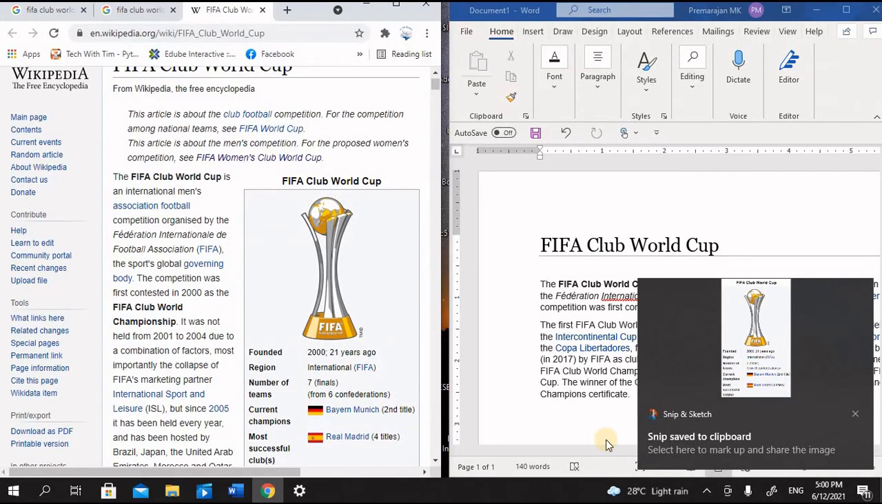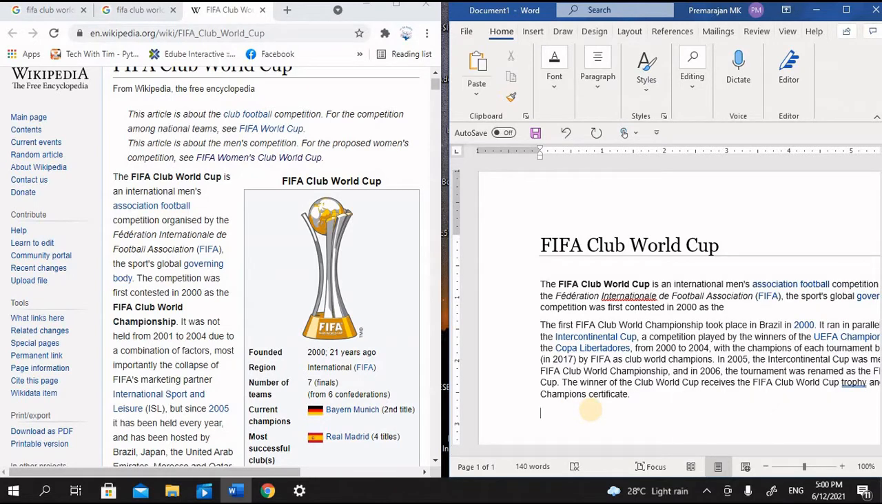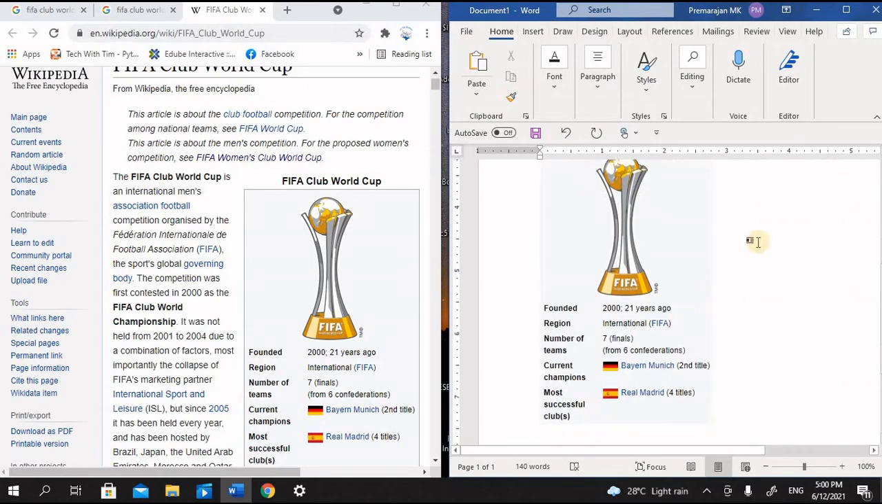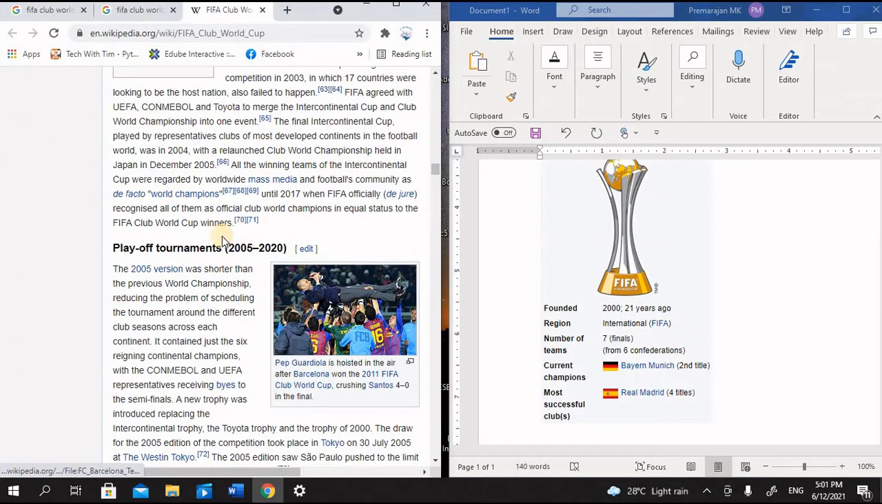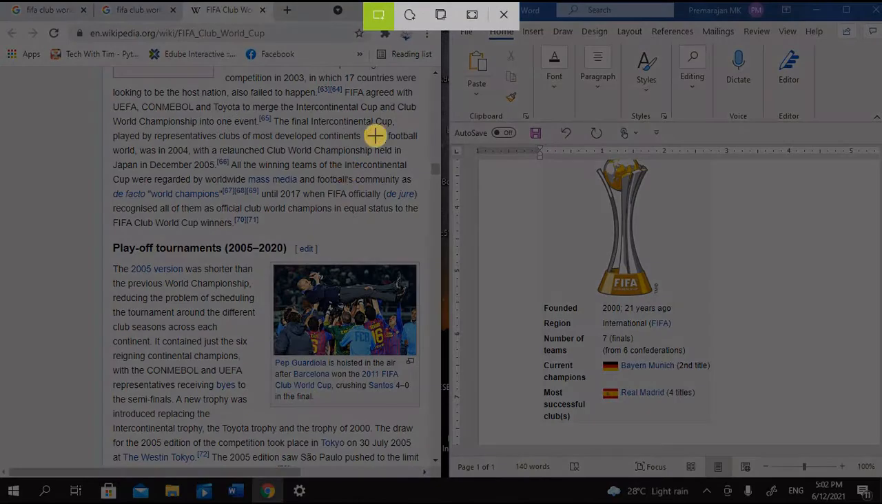Now it has gone to the clipboard. I will just paste it in the document using Ctrl V. It is there. You can straight away copy it to WhatsApp, Windows Messenger or wherever you want. Now look at this image. Suppose I want to copy it using freeform snip. I can use Shift Windows S, and as the option bar appears, I will select the freeform snip.